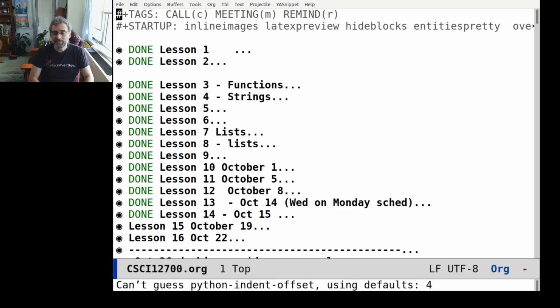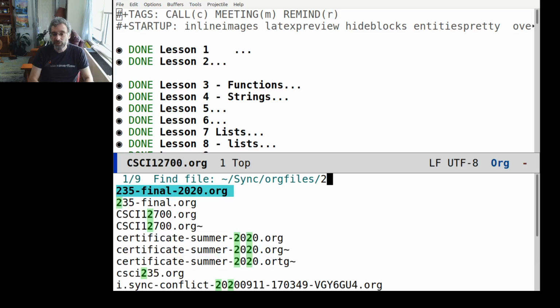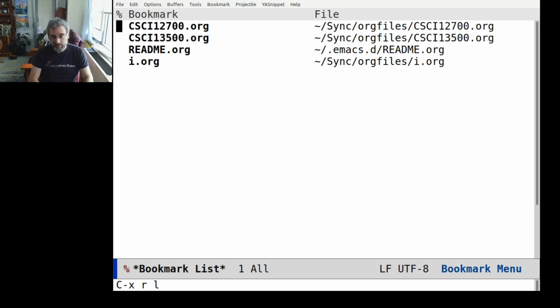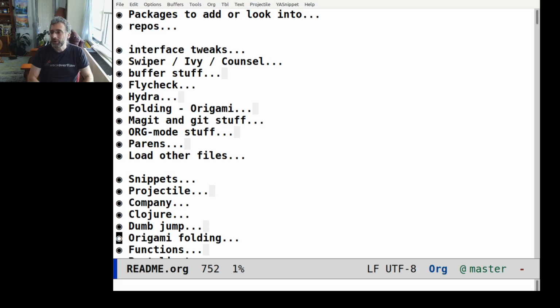This is one of the course numbers I teach, 127, and that's a CS0 course. So Control X R M to mark that bookmark, and let's go to 135. That's the other course I'm teaching now, which is a CS1. Control X R M, make that bookmark. And now we can list them and we can navigate between them very quickly and easily.